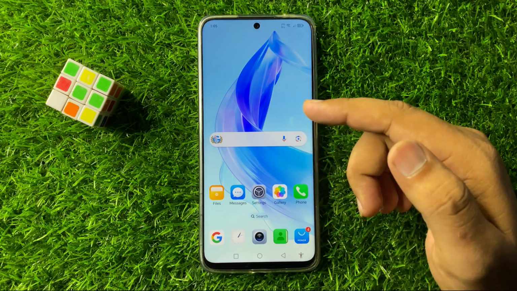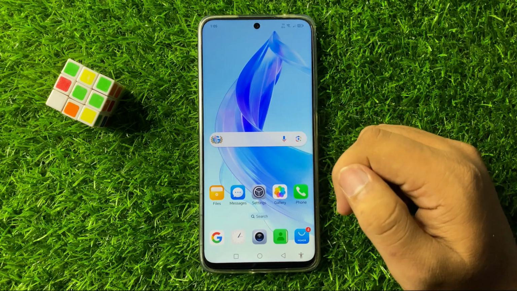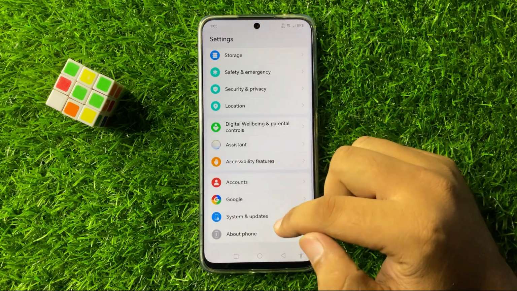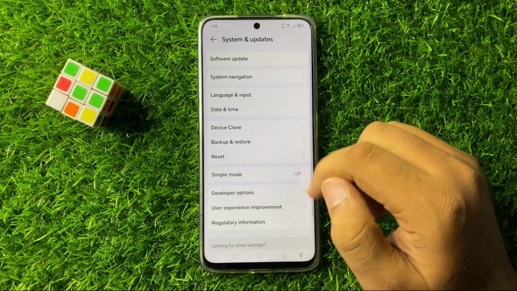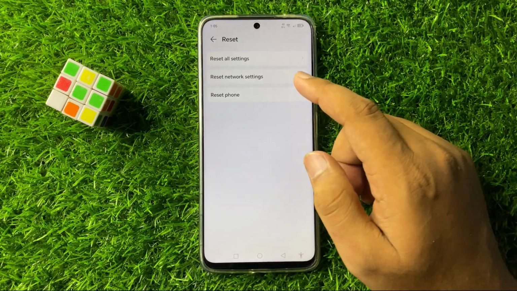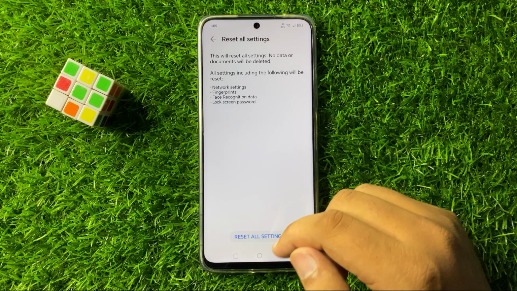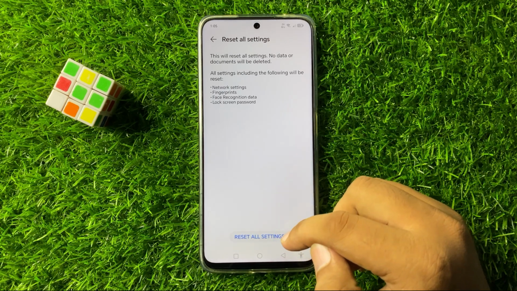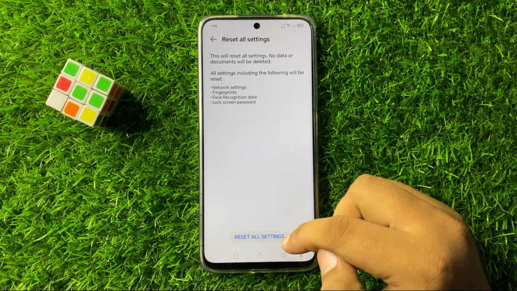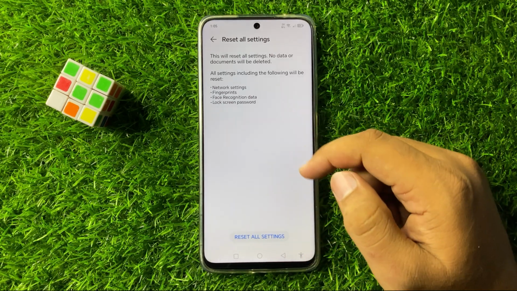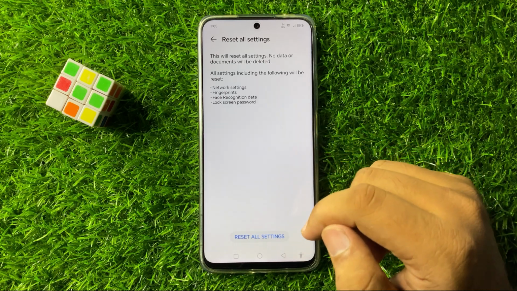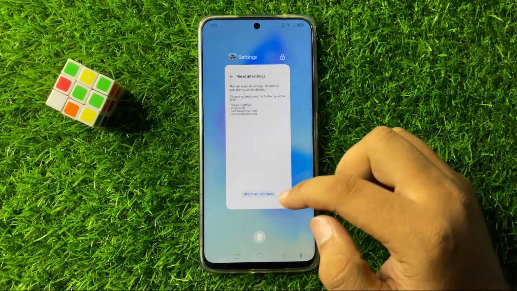But somehow if you are still facing the issue, then the last solution is open settings again, scroll down to the end and tap on system and updates and then tap on reset. Now tap on reset all settings and then again tap on this reset all settings option on the bottom of your screen to confirm. So when you will tap on this option here, it will reset all your mobile settings back to factory default, and after doing this the camera crashing issue will be fixed.